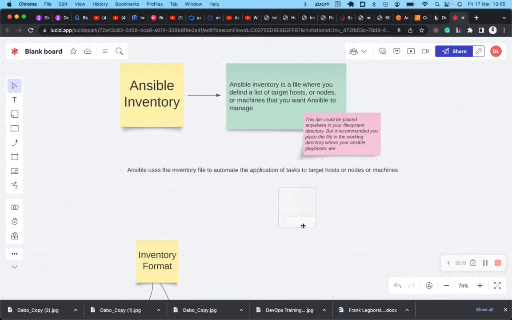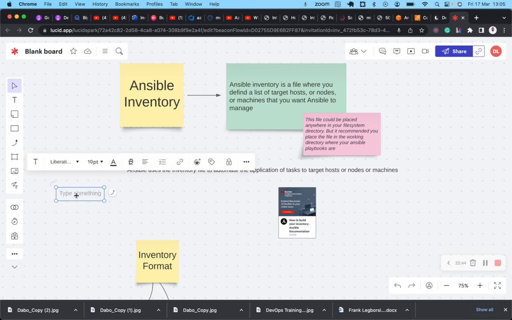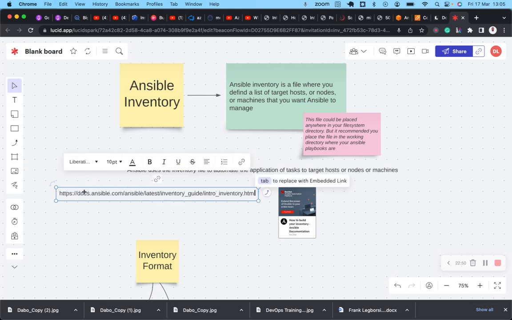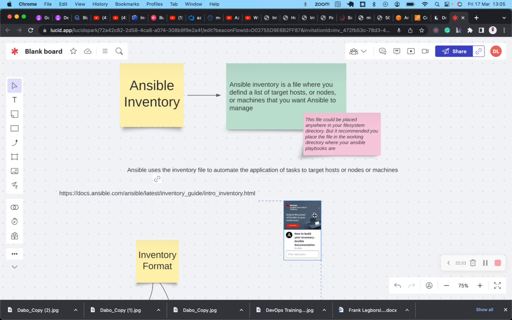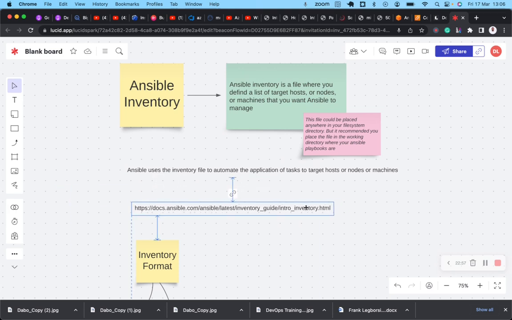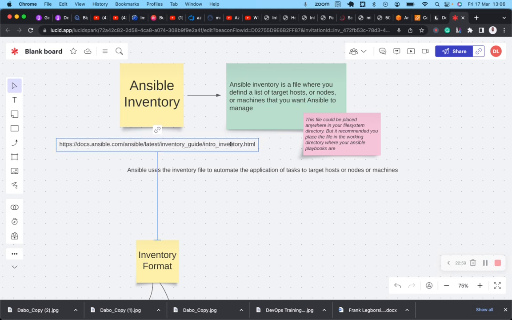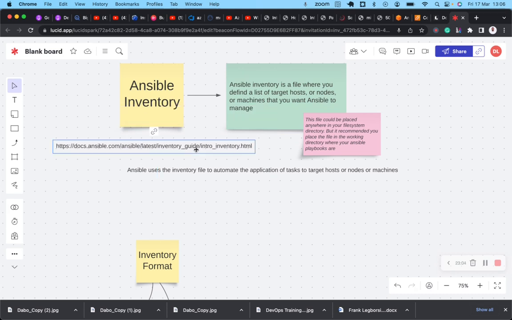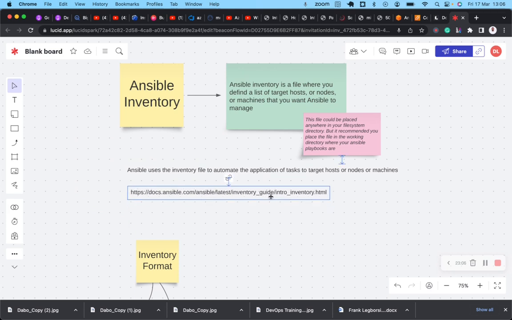Sorry, it's not going. All right. So let me put it as a file. Paste. Great. Okay, let me delete this one. So there it is, the inventory documentation. Look at it when you watch the video and try to visit the link.